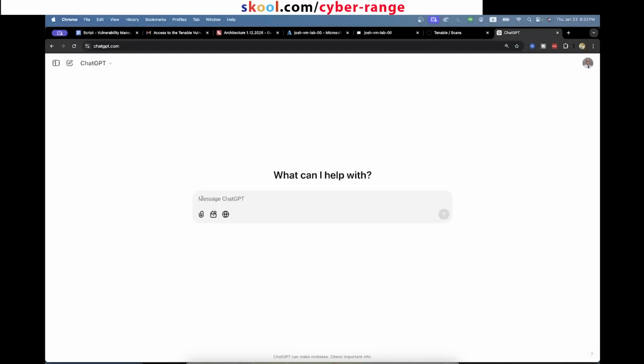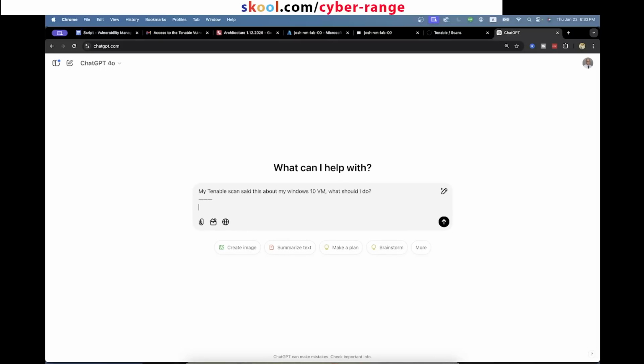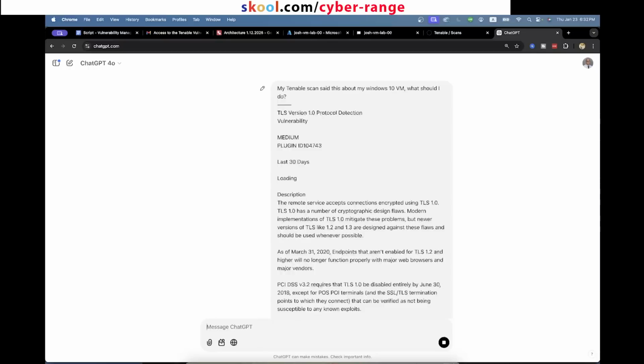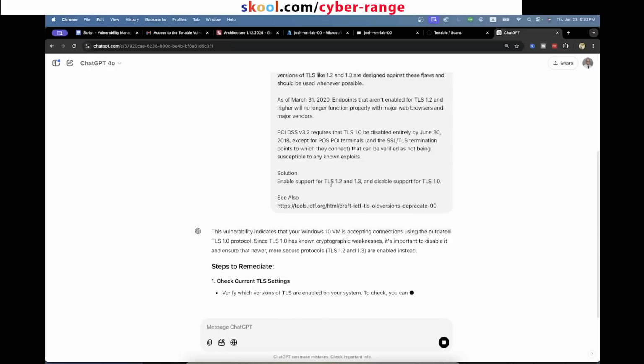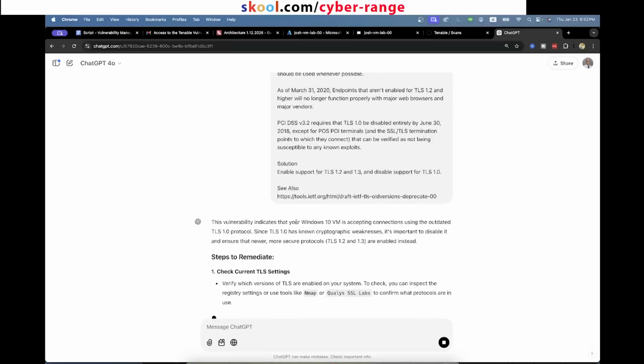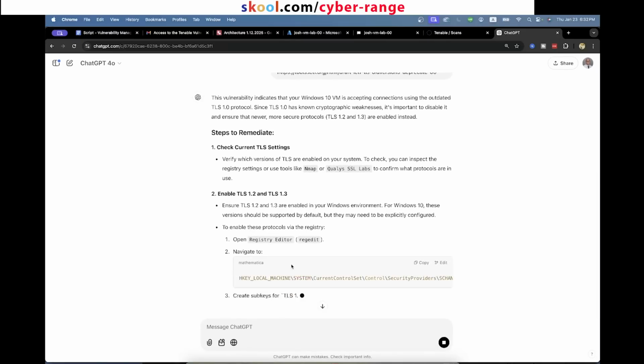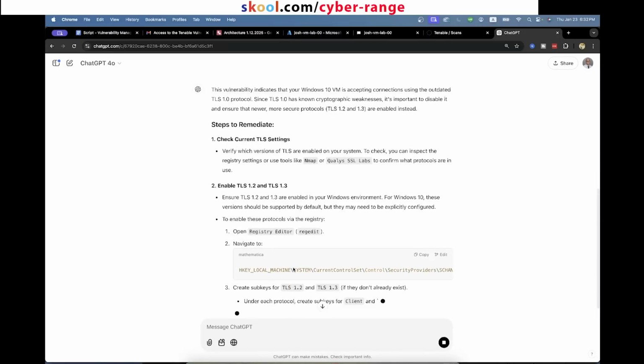But if you go to ChatGPT and say, my Tenable scan said this about my Windows 10 VM, what should I do? And then if you paste this, it doesn't even have to be pretty. You see, I just dumped everything here that I copied. It's smart enough, because you even paste this plugin ID, to figure out how to do it, and it'll tell you about the vulnerability. It will tell you how to fix it. See, it's literally telling you every step to do, and this looks accurate so far.